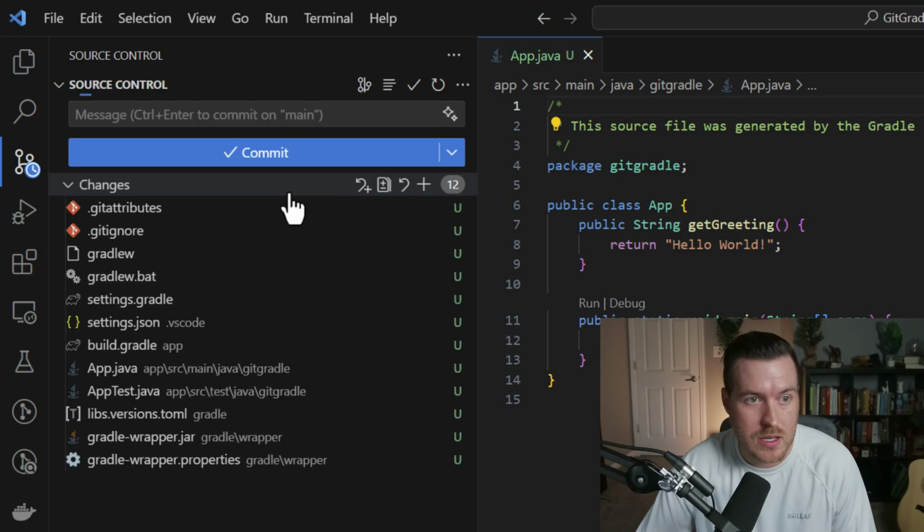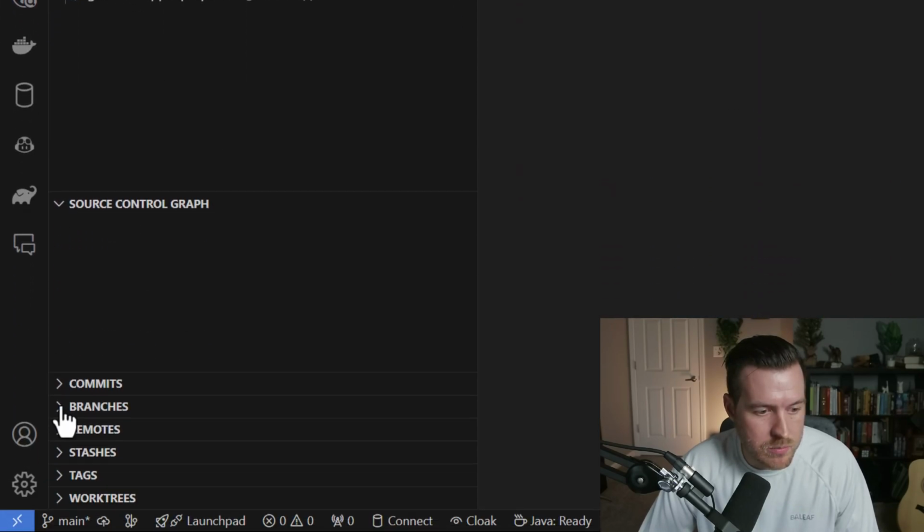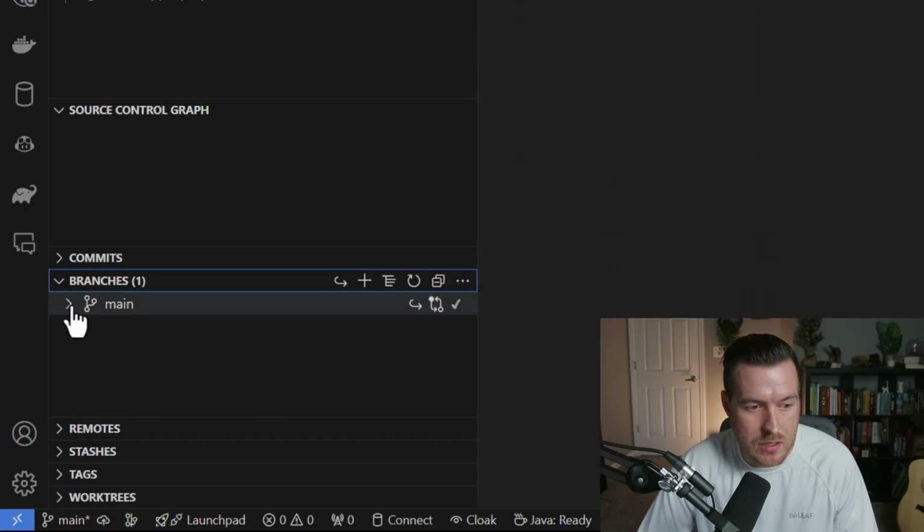I'll just click this. So now we're met with a list of files that are all untracked changes in our application. And what we wanna do is track them and then commit them to a branch. If we go down here to branches, we can see that the Git repository inside of VS Code decided to create a main branch for us, and that's our initial branch that we can commit to. We currently have it checked out with this check button.